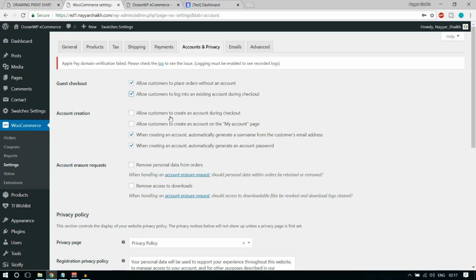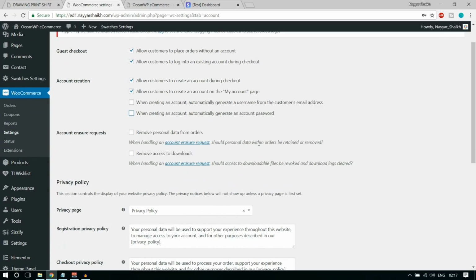Okay, now account creation. Allow customer to create an account during checkout. Yes, we want to allow them. Allow customer to create an account on my account page. Again, yes. Then when creating an account, automatically generate a username from the customer's email address. Not necessary, so I'm just unticking this. When creating an account, automatically generate an account password. Again, not necessary, so I'm removing this.